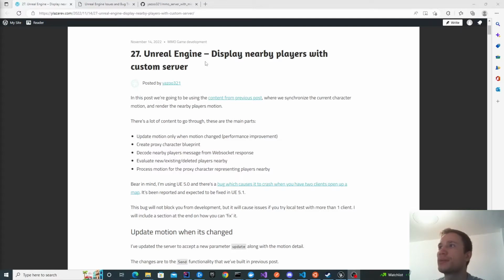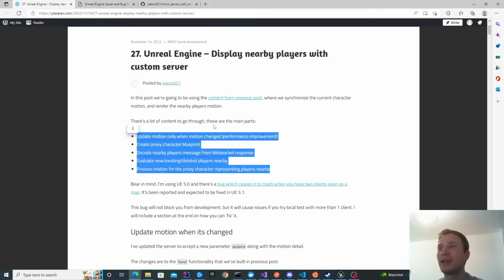Hello, in this video we're going to be looking at displaying nearby players with a custom server. In the previous episode we started synchronizing our character, so we've been sending updates to the server about the location, rotation and velocity. Now we're going to be fetching information about nearby characters as well and rendering them on the screen. So these are the points that we're mainly looking to cover today.